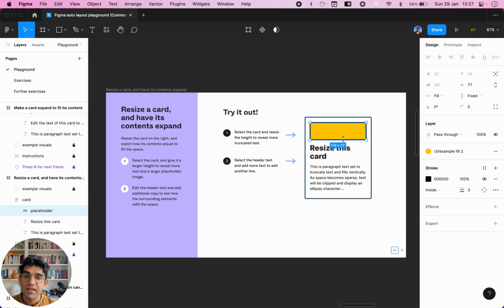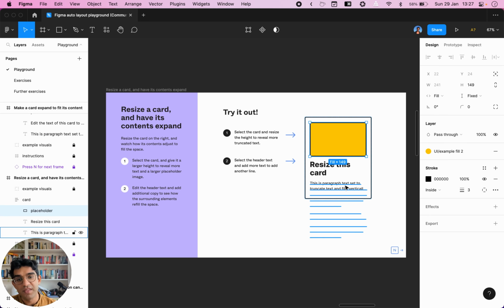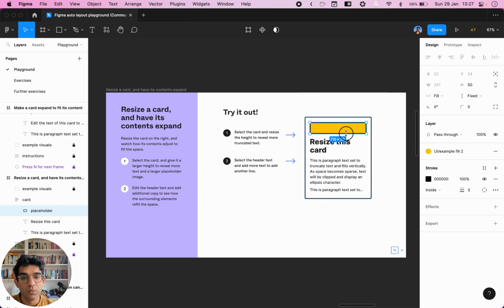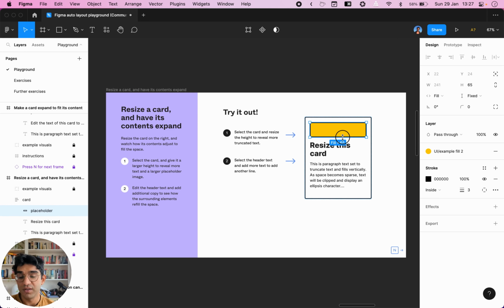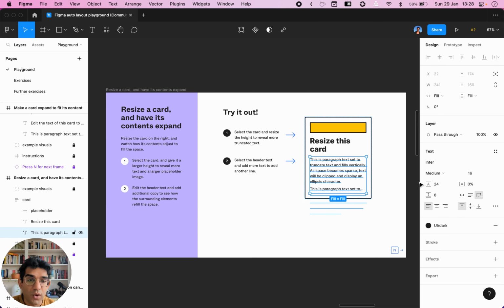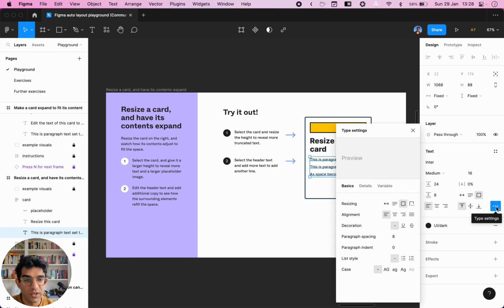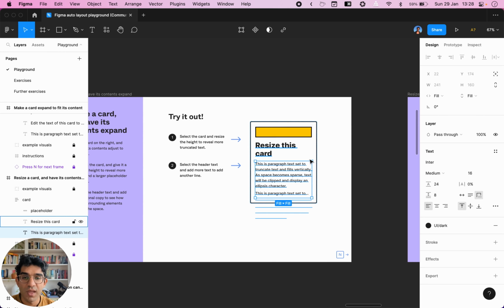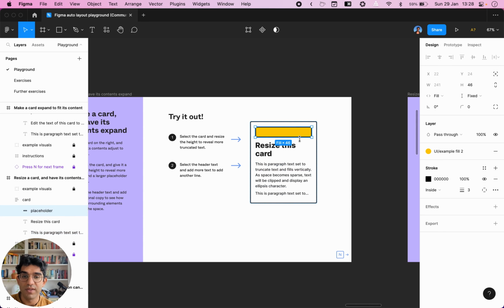This next exercise is a similar example, and it's just showing you that as you resize this, we've set this text object to truncate, which is an option which was introduced at a similar time as auto layout. The way to find that option, if you can't see it here with the different text resizing options, is if we go to type settings, and under resizing there's a new fourth option for truncating text. So if we set that to truncate text and set this child object to fill the container, now you can see by resizing the other elements of this card, we get more and less truncation.